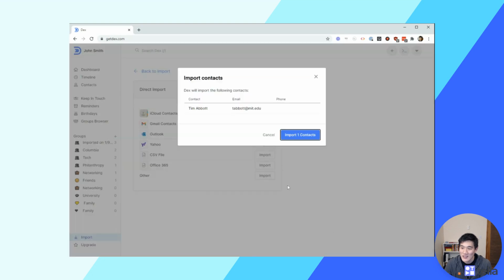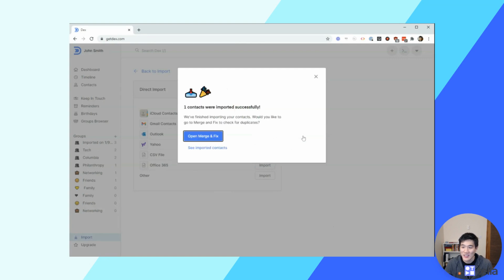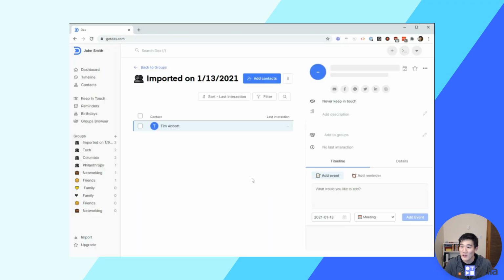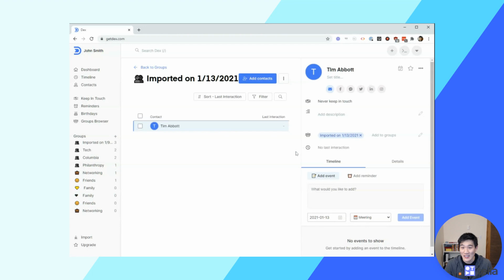Here, I'll click one contact. You'll be asked to confirm the contact and the email. And then after you click Import, it'll show that the contacts were imported successfully. After this, you can open either the Merge and Fix page or see your imported contacts in a group that we've created with the imported contacts that you've just added.